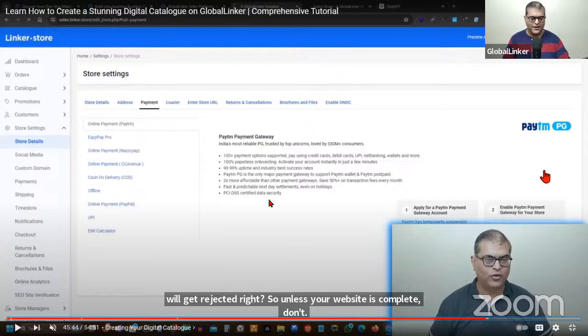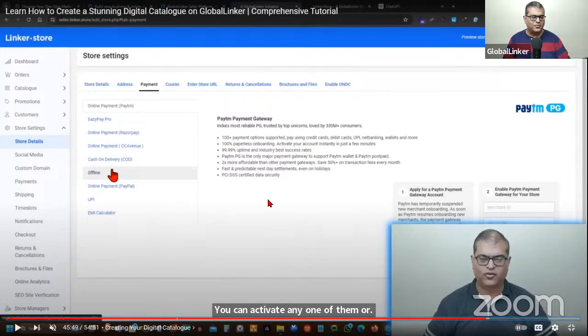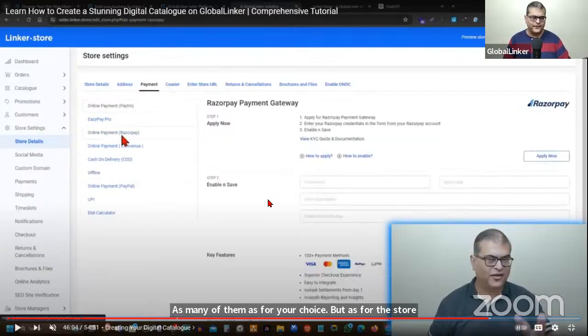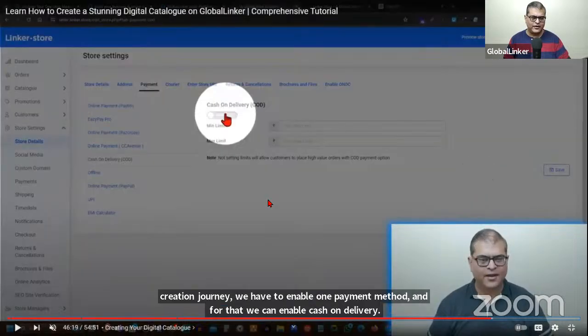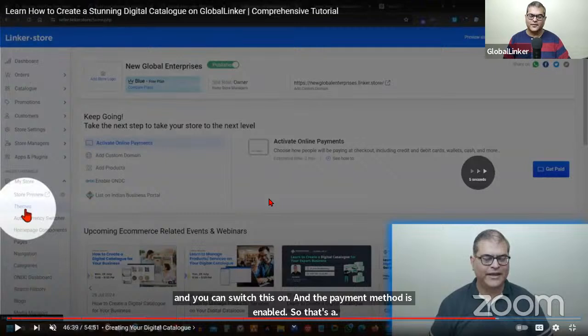There are a number of payment gateways which are integrated onto the platform. You can activate any one of them or as many of them as per your choice. But as per the store creation journey, we have to enable one payment method. And for that, we can enable cash on delivery. Very quickly, you can go to cash on delivery and switch this on, and the payment method is enabled. So that was the last step.